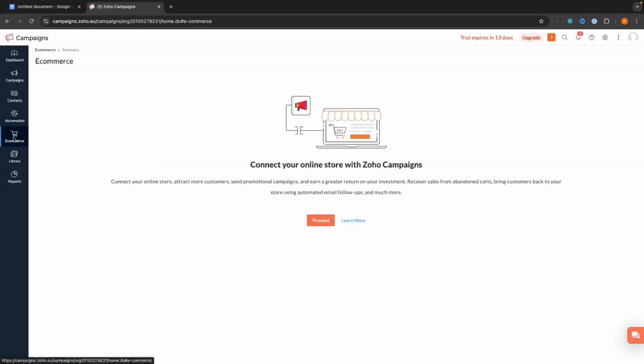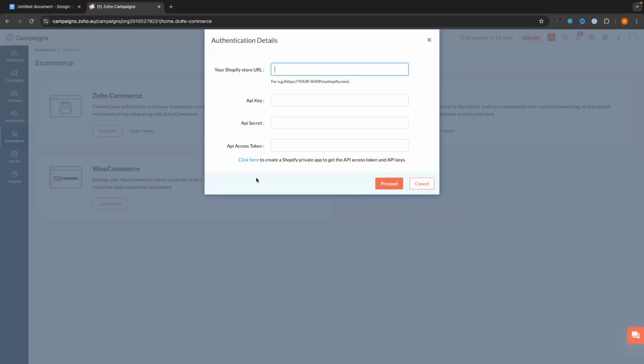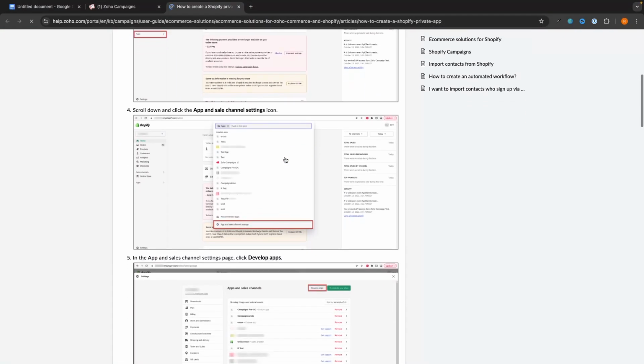Next, we have e-commerce. And this is where you can connect up Zoho Campaigns with the e-commerce store of your choice. So we would just go through and click on proceed. And then we can choose if we want to connect this with Zoho Commerce, with Shopify, with WooCommerce. We just click on integrate right here. And then we can connect this up with our store. So we would essentially just follow these instructions, enter in your store URL, get the API key, the secret. And if you don't know what any of this is, we can click on this instruction manual, and this is going to walk us through and show us exactly how to connect this up.